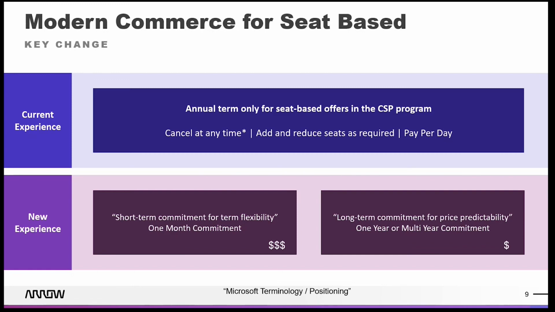There will now be 3 license terms or 3 licensing commitments: monthly, yearly, and multi-year, which is 3-year. So the monthly term will be available at a premium price in recognition of the flexibility it includes. It is also important to note that under the New Commerce experience, you're able to have a mixture of both license types as it best aligns to your business.